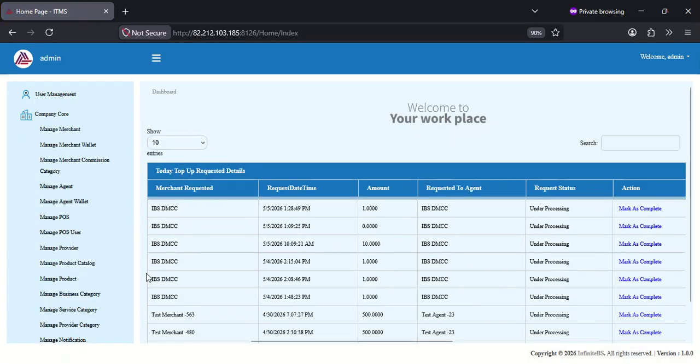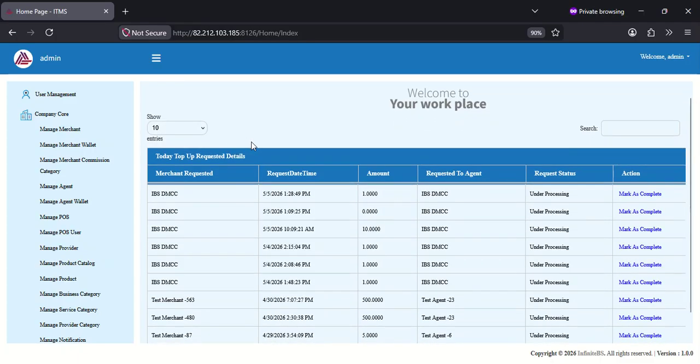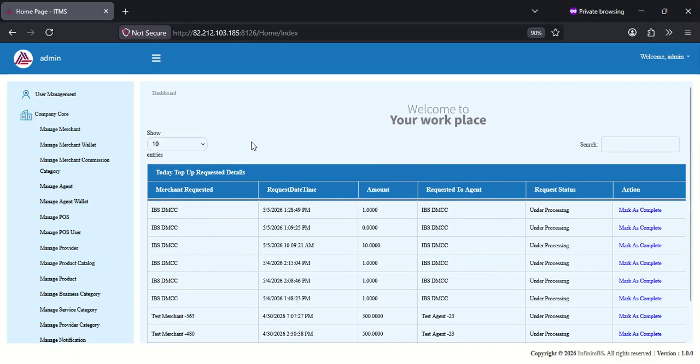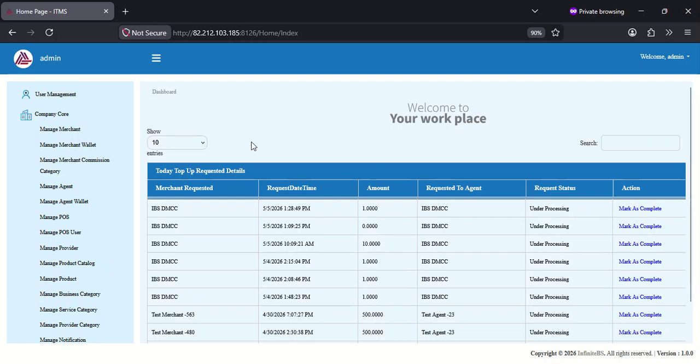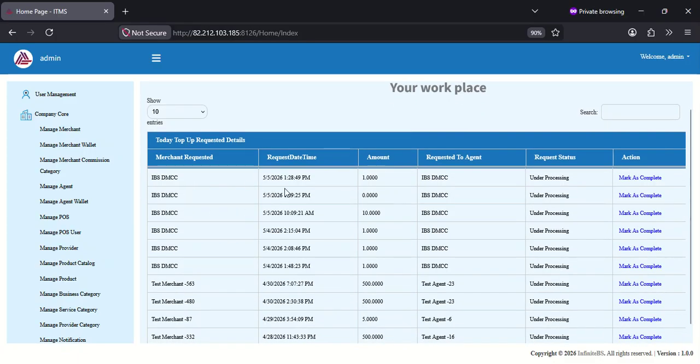On the dashboard we can see the top up request table we have kept on this dashboard. In the application we saw that a merchant can make a top up request, and that detail will appear here: this merchant made this request on this date and time, the amount, and what the status is, and the status we can maintain from here.